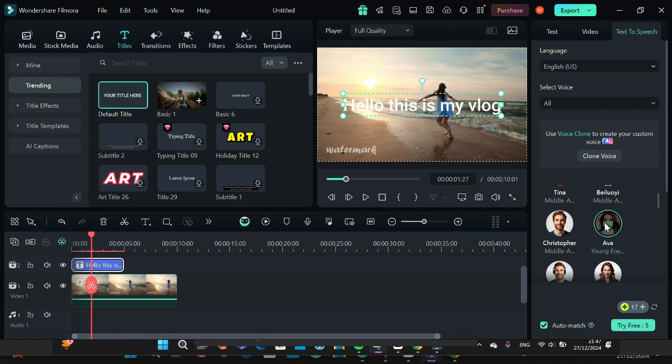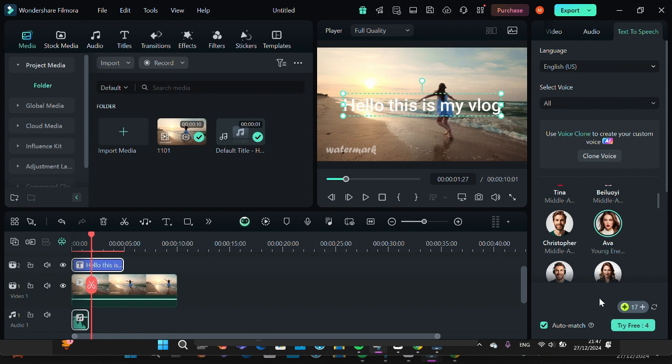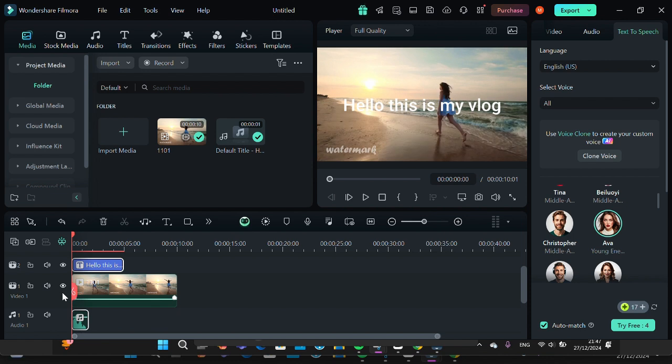For example, I'm going to choose Wondershare Creativity Simplified, and I'm going to click on try free. Okay. We need to use credits, guys, to use the text to speech. Now it's not free. Okay, and now the text to speech has been created, and this is the result.